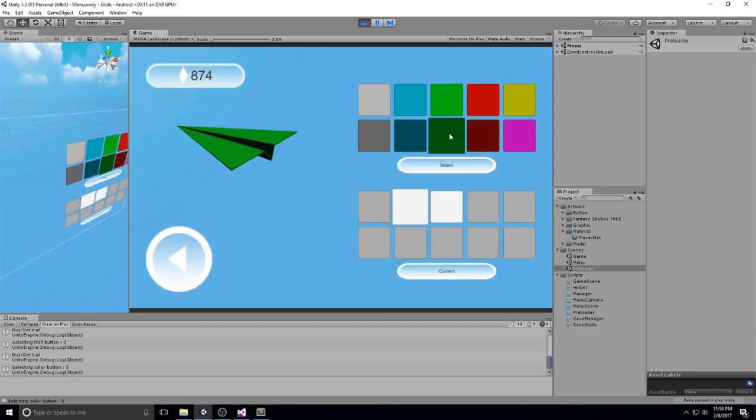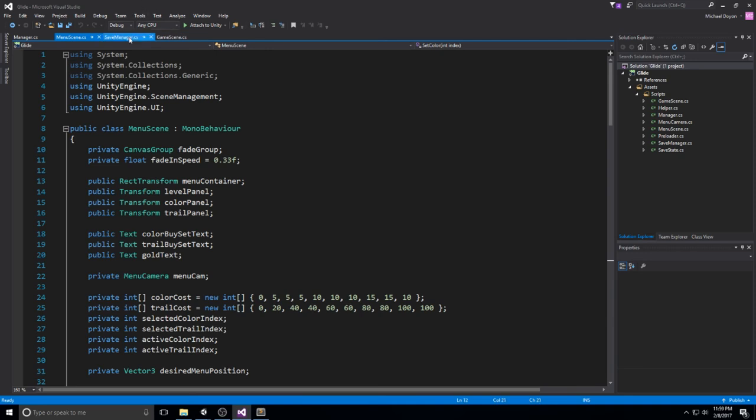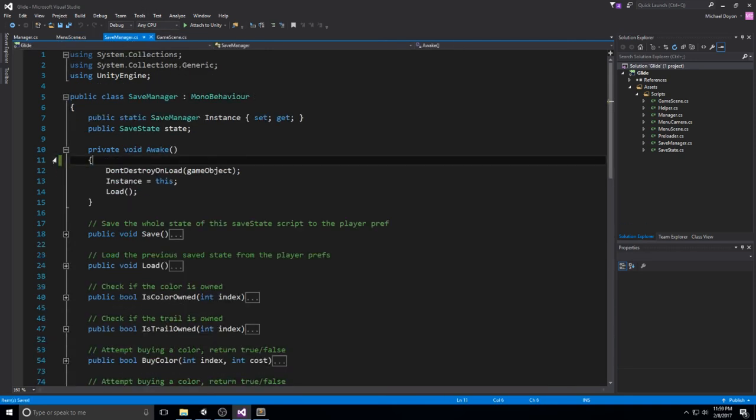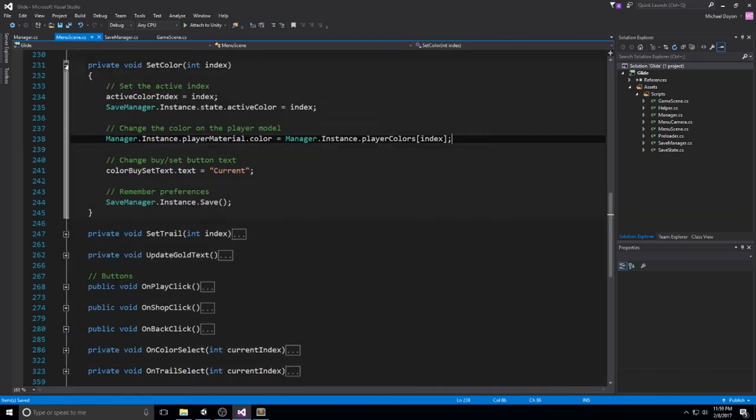Okay. And also we have a problem right here where these are supposed to be their full color. So I did an error right there in my logic. There is two things we need to fix really quickly. The first one being that I do not want to be resetting my save anymore. So back on my save manager, I'll be removing this line so I can actually test it out when leaving the game. And then something else I've messed up, it's when we actually buy the color.